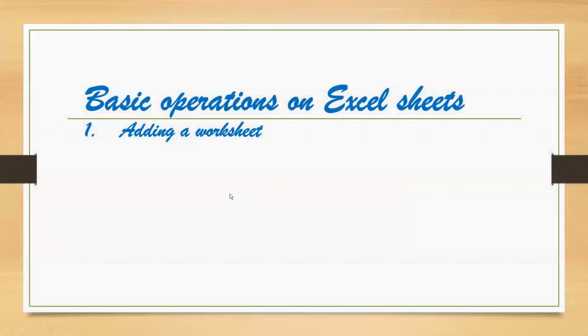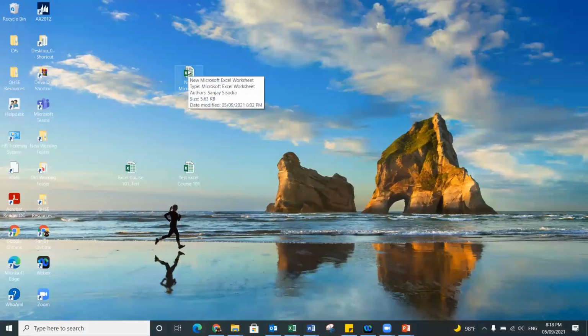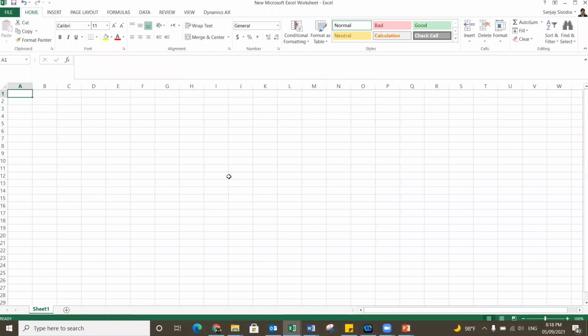So let me close this and open a new book. In the earlier versions of Excel, when a new workbook was opened, by default the system opened 3 worksheets. But in the latest versions, Excel opens only 1 sheet by default. Now, if you want to add more worksheets, simply click on this plus button.